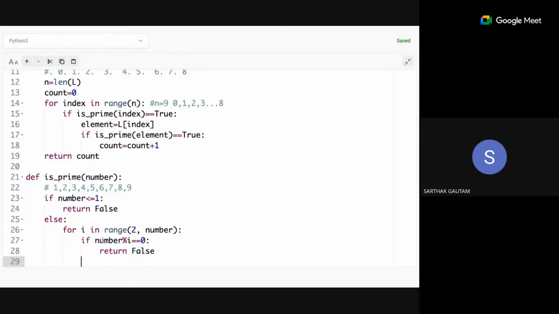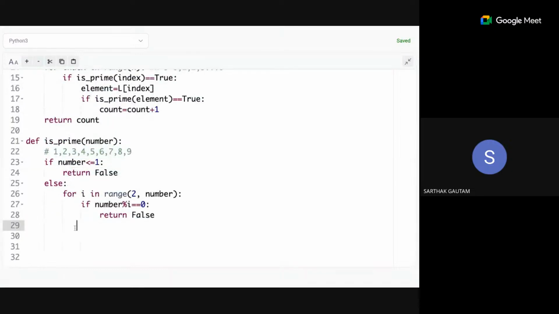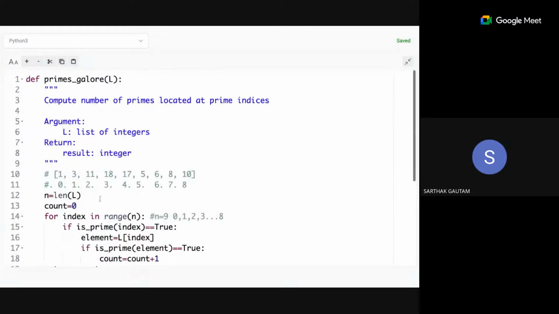And if we don't encounter such a thing and we came out of the loop, that means we have checked for every element. What will we do? We will return true. That means we iterated over all the elements behind it, and we haven't encountered any element which divided our number. So that means our number is a prime number, right?